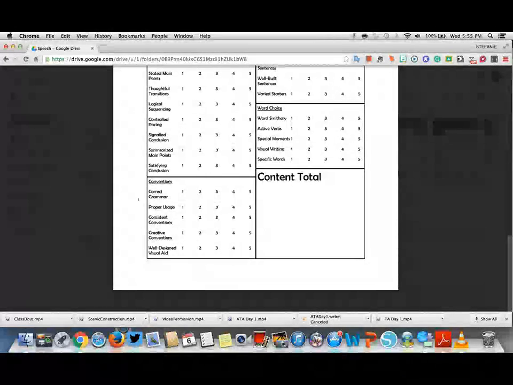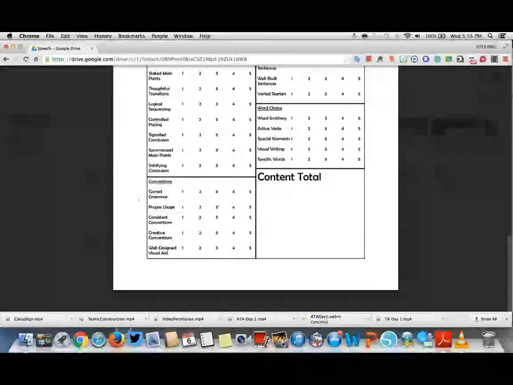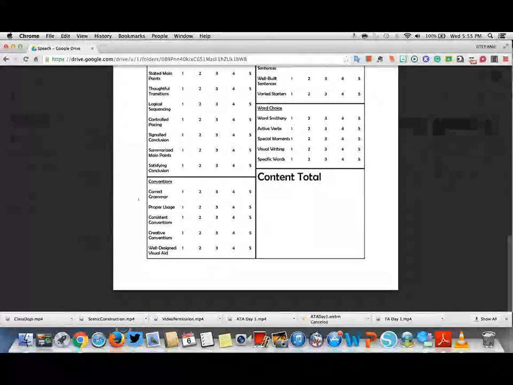Conventions. This is the grammar-y kind of specific writing skills portion of the program. We want your grammar and usage to be solid. We want your conventions to be consistent throughout. We want you to be creative with how you're using grammar. We should hear different sentence types over the course of this. This is also where visual aids fit in.